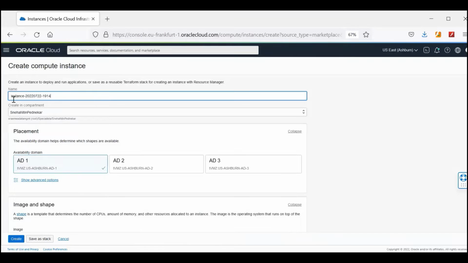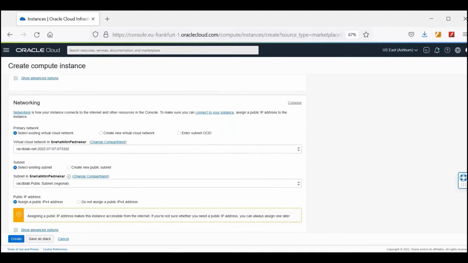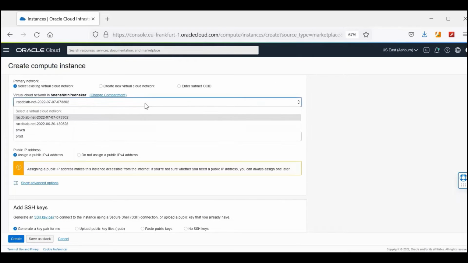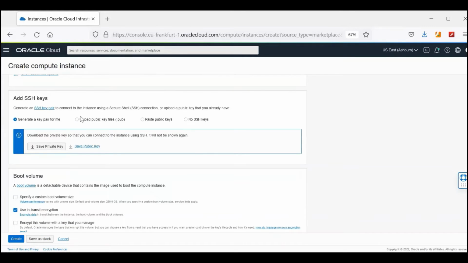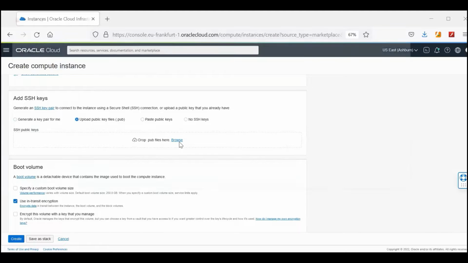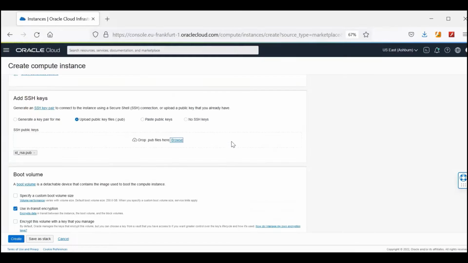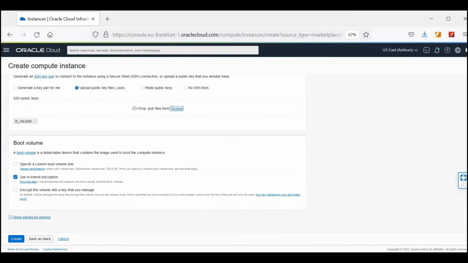Okay, launch instance. So you can provide the instance name, select the details, select your compartment, the availability domain, the image. Now be very careful in selecting your network. Okay, upload the keys. Most of the things you can leave default and click create.